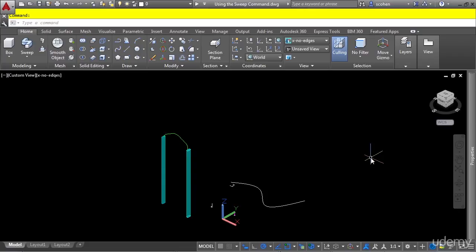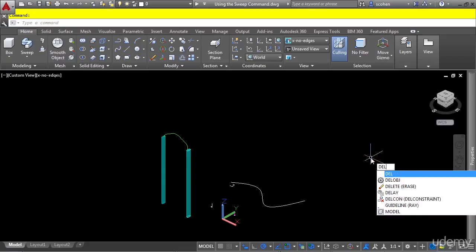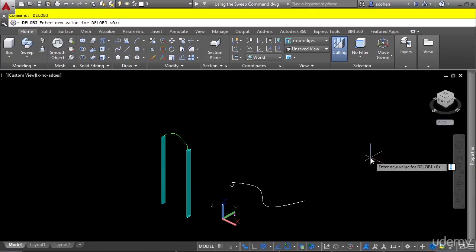By sweeping a profile along a path to create a model, you can create a complex model very quickly and easily without having to create and combine multiple models to achieve the required results. You'll be more productive and successful in sweeping profiles along a path if you know how to use the sweep command and its options to control the model's creation. Before we begin, let's look at the DELOBJ variable and verify that it is set to 0. Again, this will retain our geometry in case we need it for future use.